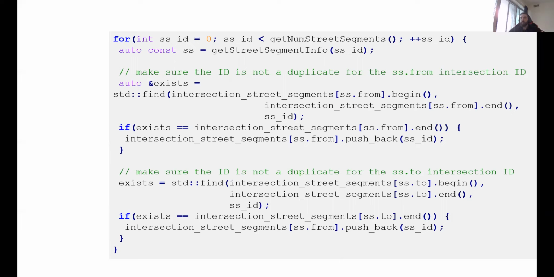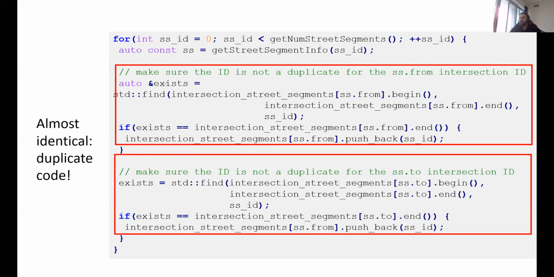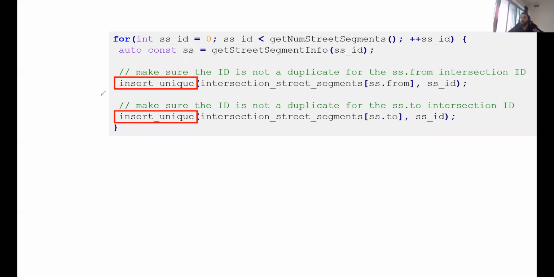So for example, in this example on the slide, I'm not going to go over the details of what it's doing. It's basically trying to make sure that a certain segment ID is not duplicate in our data structure. And you can see that in two cases, this code is exactly the same or almost the same. So why not extract it and move it to a separate function? Let's call it insert unique. In this way, we shorten the code from around 12, 13 lines to only 2 lines.